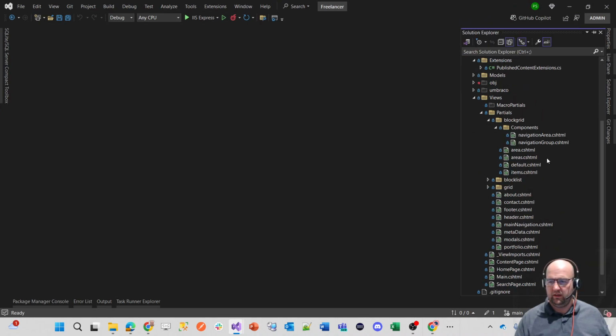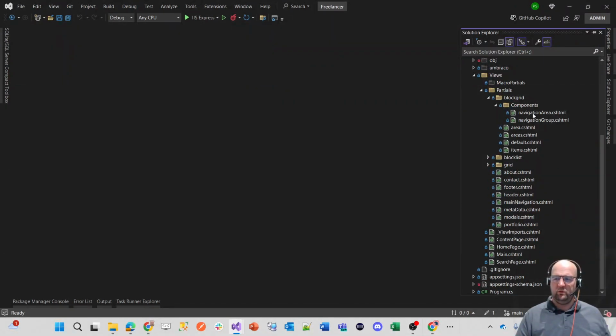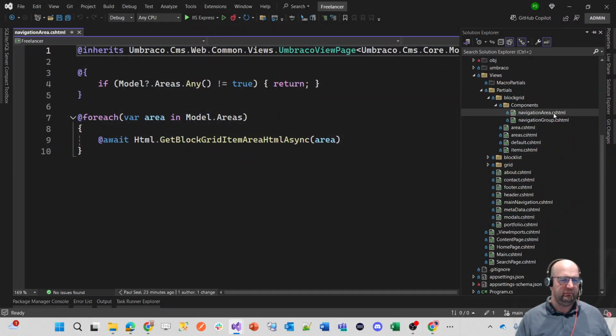And I'll just go to our code that we're working on. So at the moment we've got 2 components, the navigation area and the navigation group. But what we will need is we'll need to add a new one called the 3 column. And it will be similar to this one.